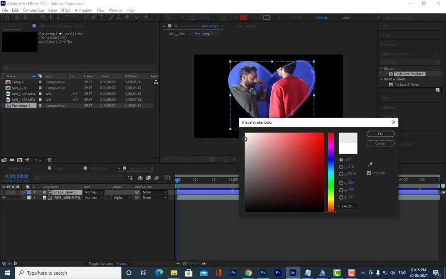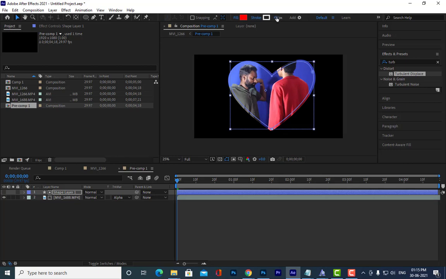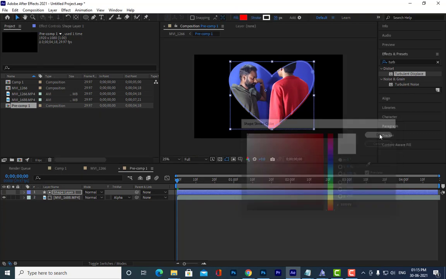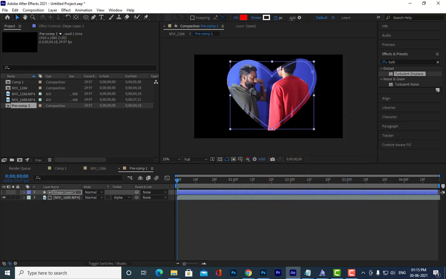You can actually give it a stroke also. See, and the stroke color should be what? So are we getting a stroke or not? No, we are not getting a stroke, right? Okay, we'll see what happened. The stroke is also taking the color of the video.